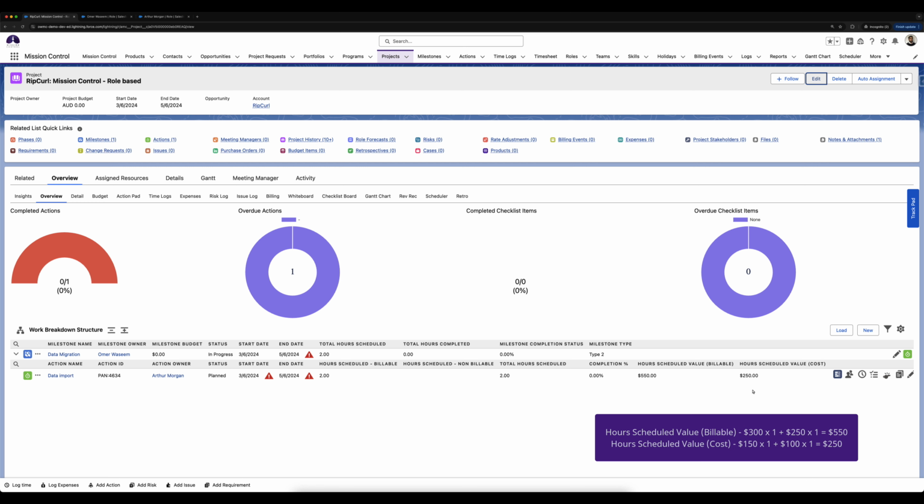So the rates that we had set up for Arthur were 300 and 150. So 300 times 1 hour plus 250 for Omer's rates on my rates. So that's 300 times 1, 250 times 1. So that's 550. And the cost rates that we set up for Arthur were 150, and for Omer it was 100. So that returns 100 times 1 plus 150 times 1. That's 250. So that's how those figures are being calculated over there.